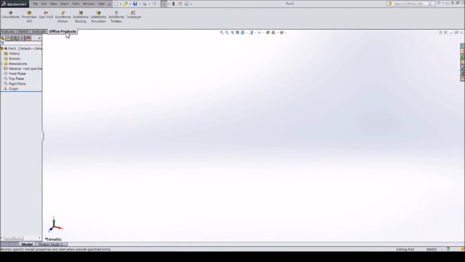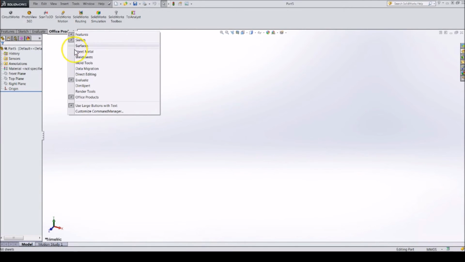Office Products is another useful tab. This tab is used to turn on or off parts of the program. Most parts of the program are turned off when you open SolidWorks, so it does not use up as much of your computer power. To add or remove a tab, right-click onto the tabs, and click on the name you would like to add or remove.